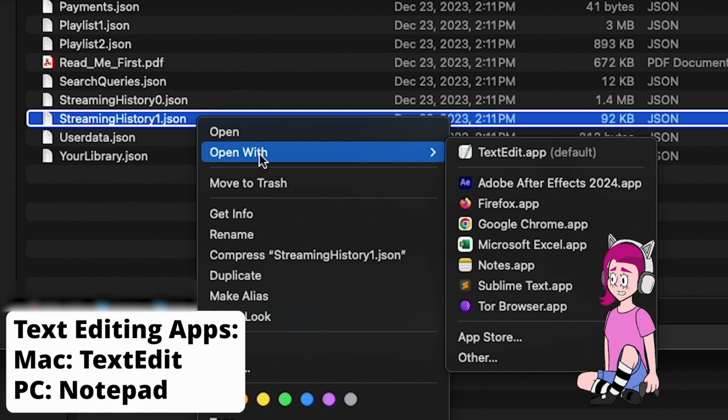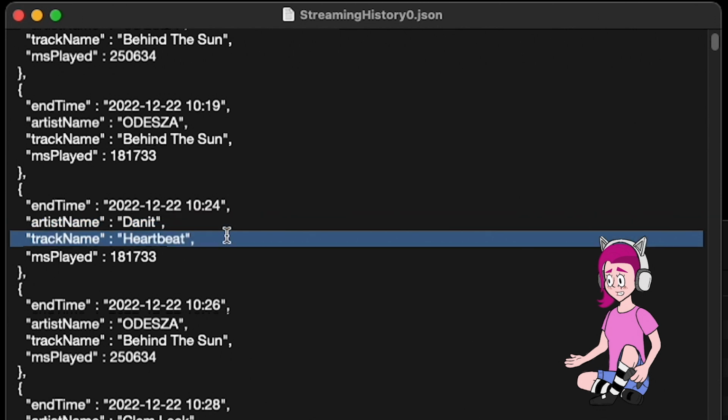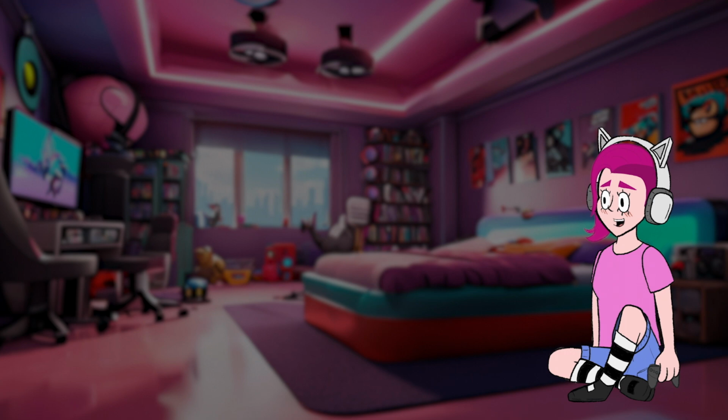Open the file with any text editing app. Here you can see the time, date, artist, and track name for everything you've ever listened to. There you have it, a simple way to download your Spotify listening history.